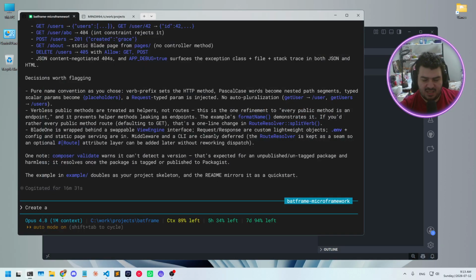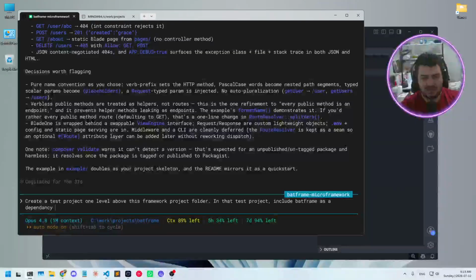Here's the thing: create a test project, one level above this framework project folder. In that test project, include Batframe as a dependency, as if we are installing it from scratch, or as if we're using it as a developer.